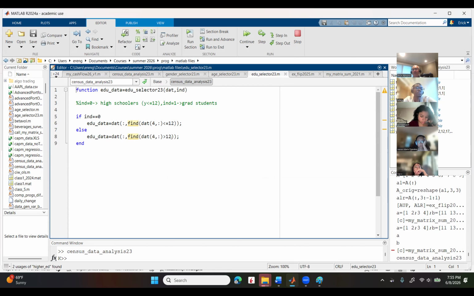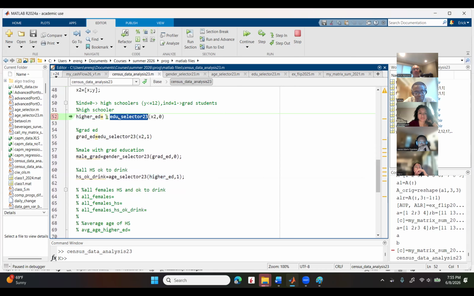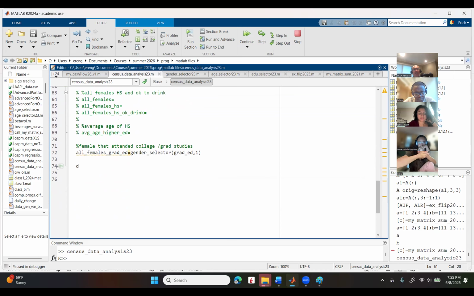Make sense? Okay. So now everything is the same. I use this one here. I go back to gender selector, etc. So let's stop here. Can you stop at D? Remember, D is not part of the program. It simply allows me to stop in the code. And then let's run the code and let's see what we get.